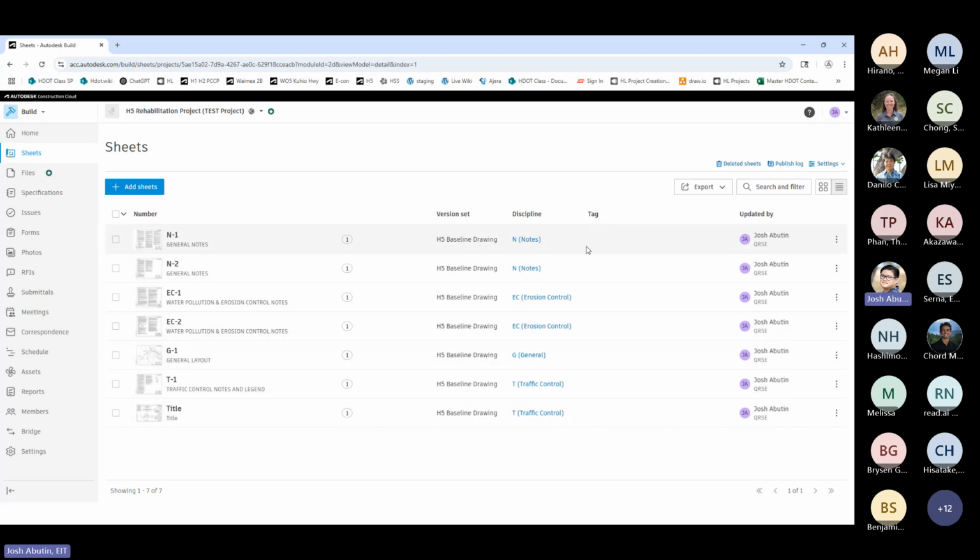And you can add additional customizations too by adding certain tags to names. But for me, I like using the discipline so that I can search through it and filter out just the specific sheets that I like to go through. But you can also use the tag to add more information to your sheets.